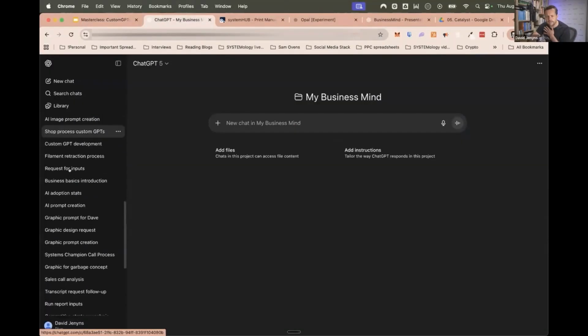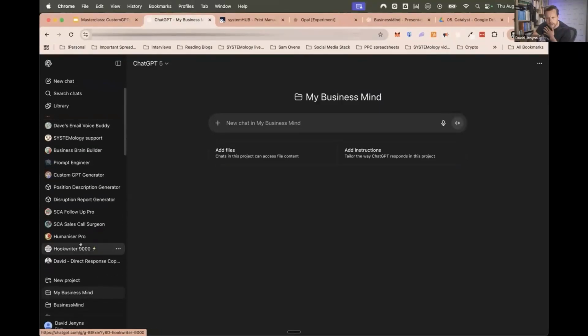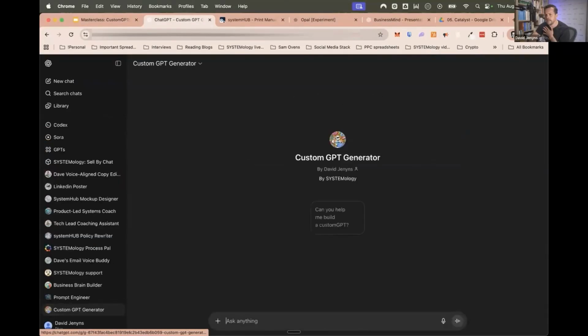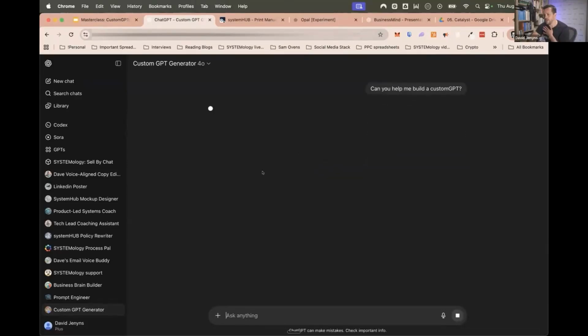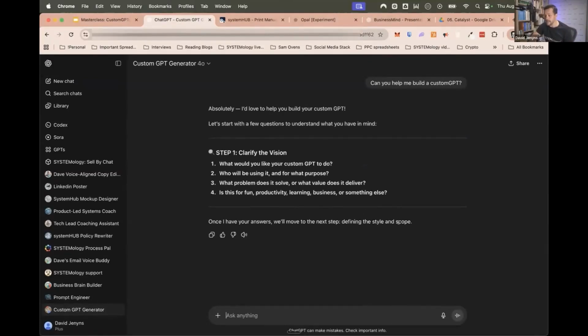I'll go over to here and I'll go to my custom GPT builder. So it's the custom GPT generator. Once I'm in here, the first thing it says is, I'll click this button, can you help me build a custom GPT? So it's going to say, yes, I'd love to. And then it's going to ask a series of questions here. So let's start answering them.